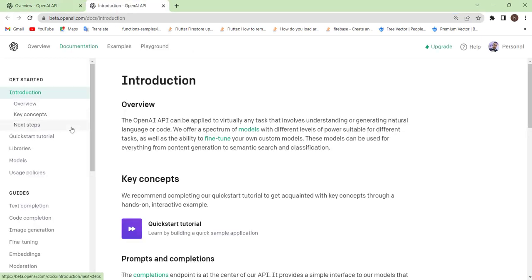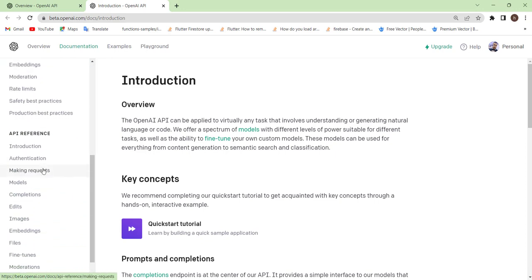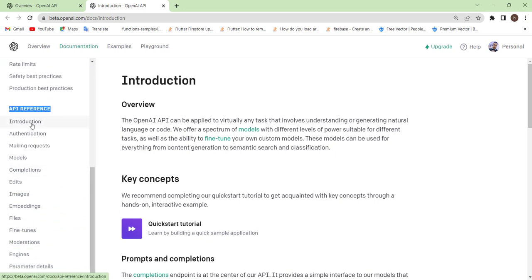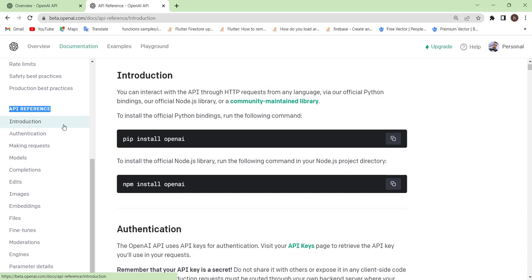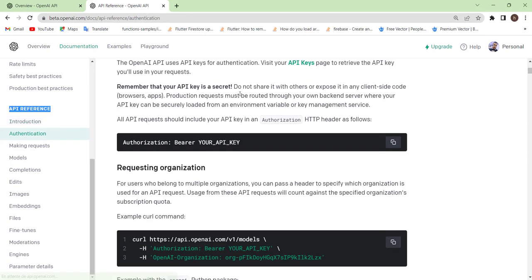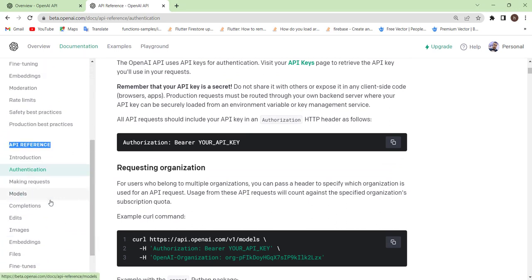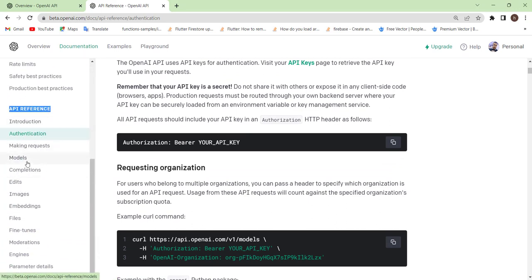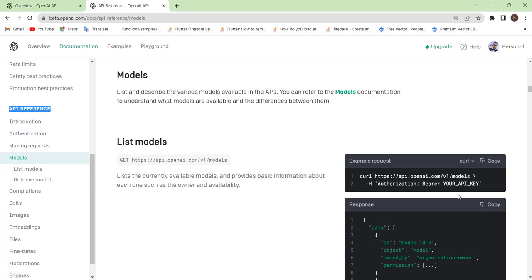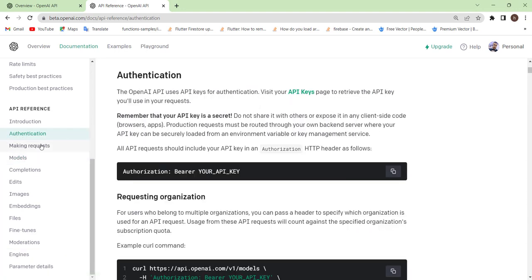Then once it is loaded, scroll down to the API reference. You can press here on the introduction, and here you will find everything you need. Of course, here the tabs. You can press directly on this, for example, and it will take you to the one you need. If you need the models, for example, you can directly press here. Now let's go step by step.